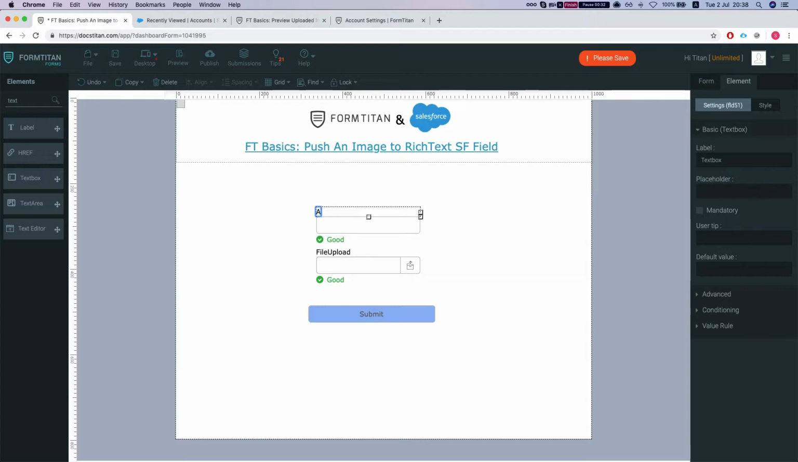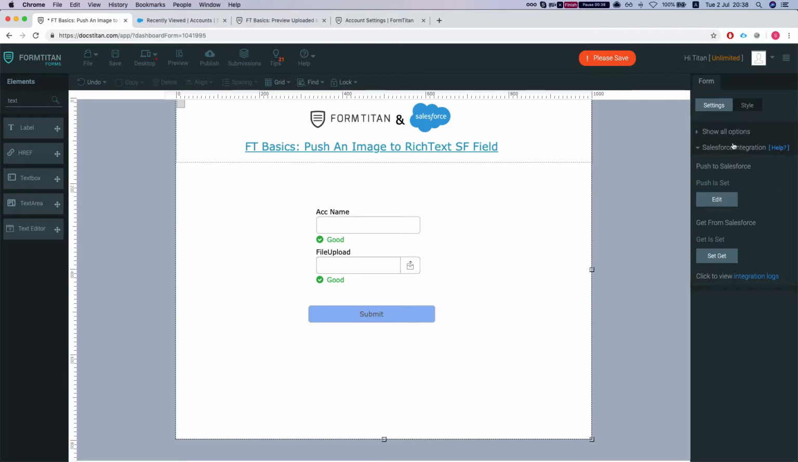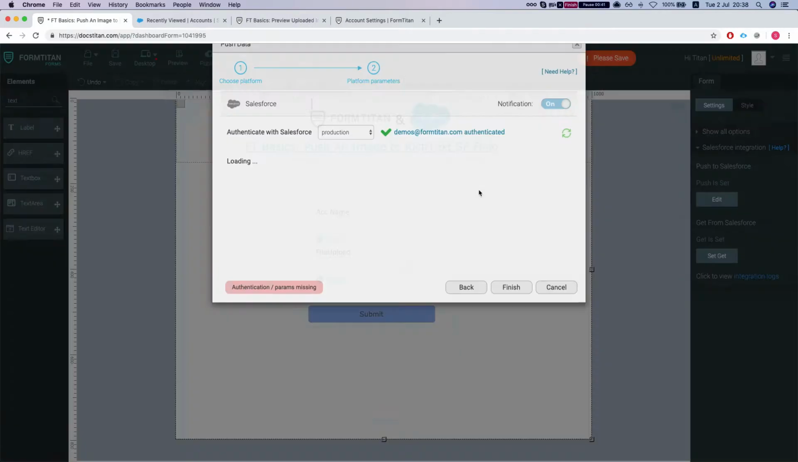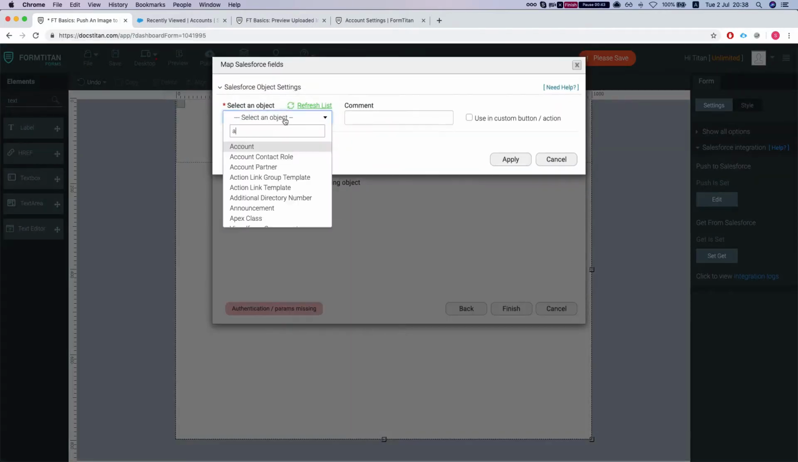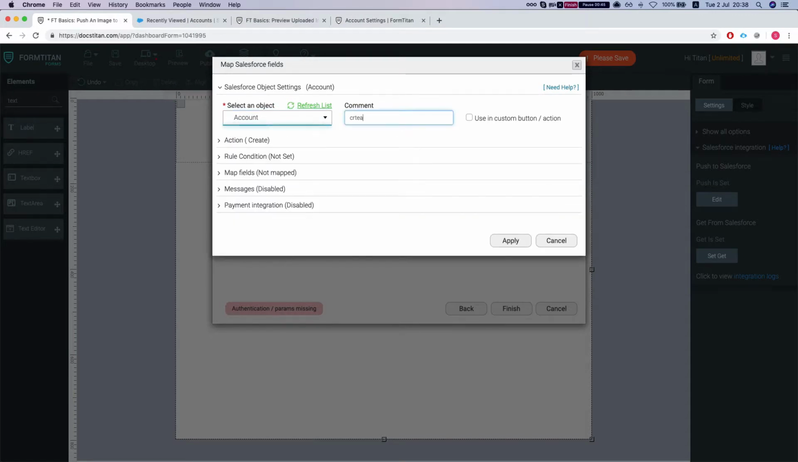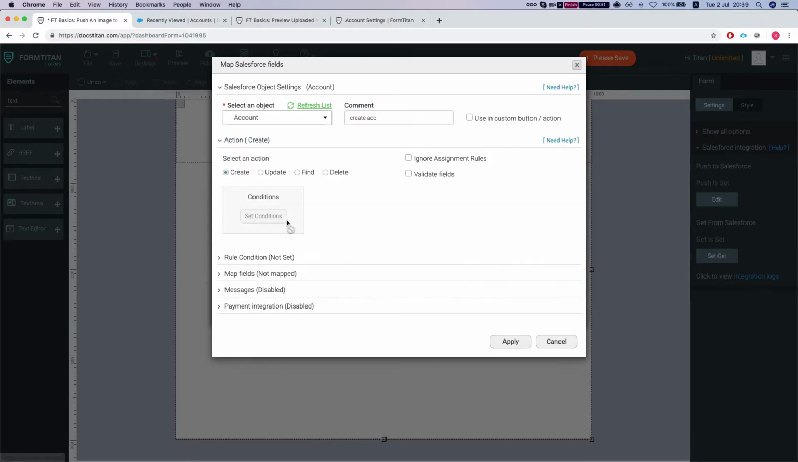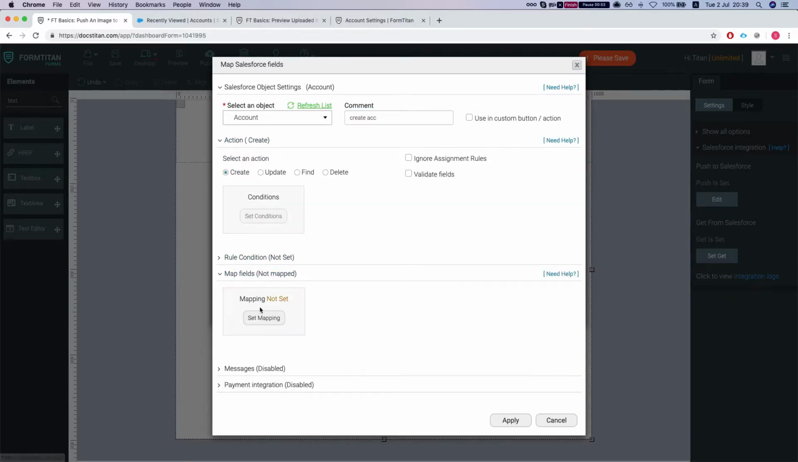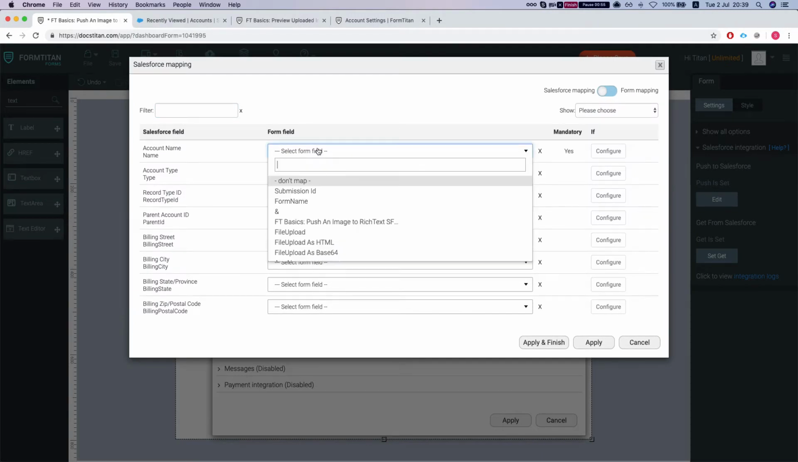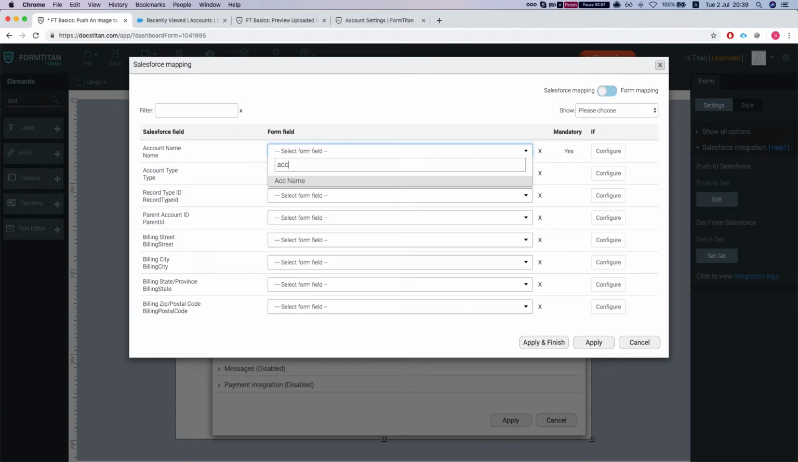So this will be account name, and we're going to set up a push. We're going to add our account object. I'm going to create the account and map the fields. So our account name will be our ACC name.